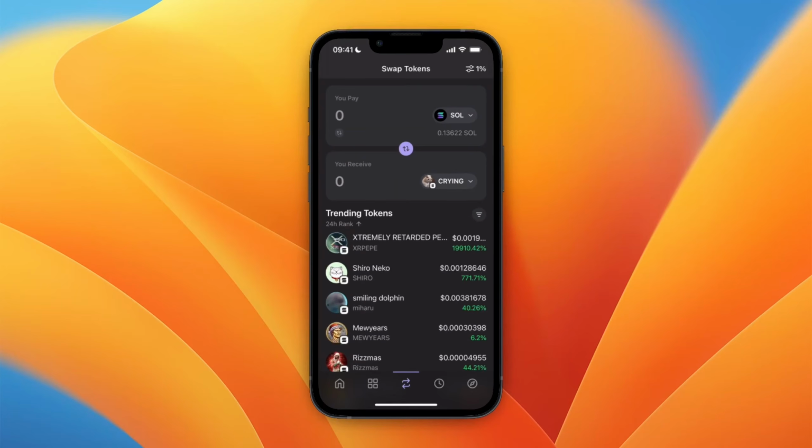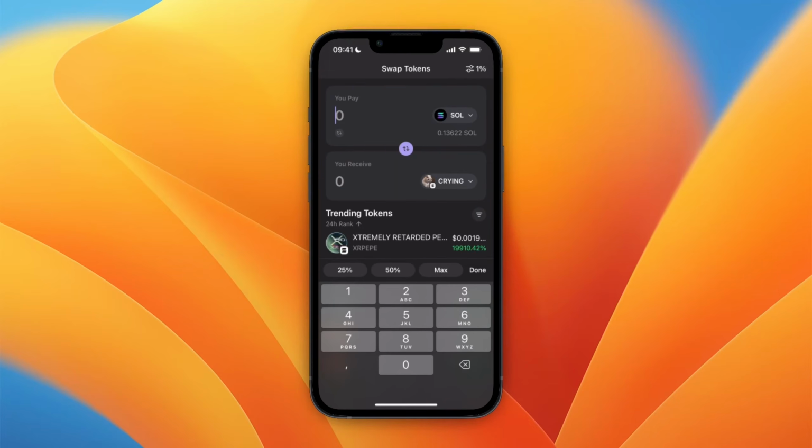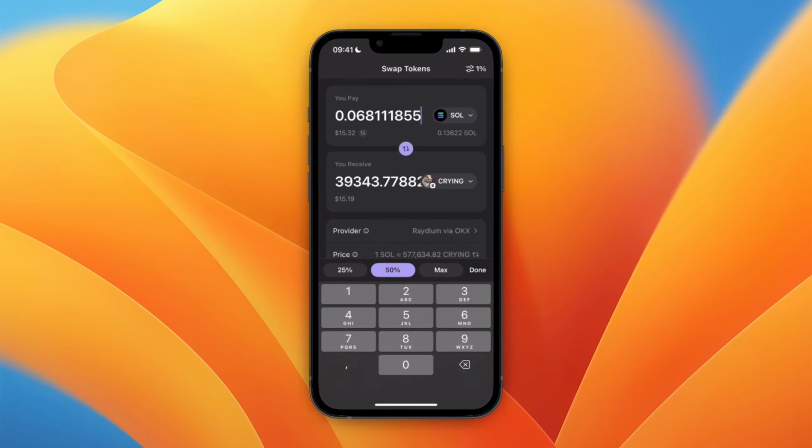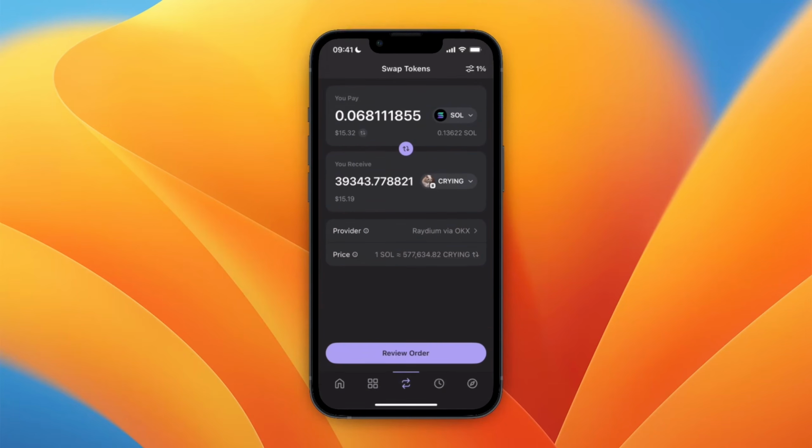And then here you can choose how much you want to do. For example, 50% of my Solana. And then you can just go and click on review order at the bottom and then confirm it. And then you will have bought that cryptocurrency. So that's how to buy meme coins on Phantom Wallet.